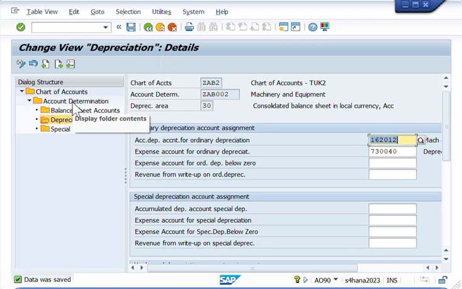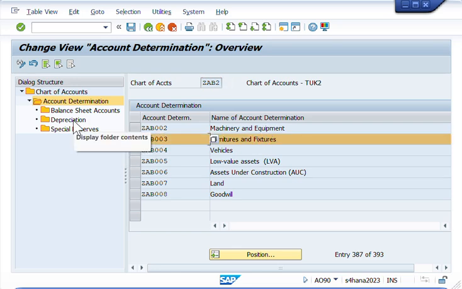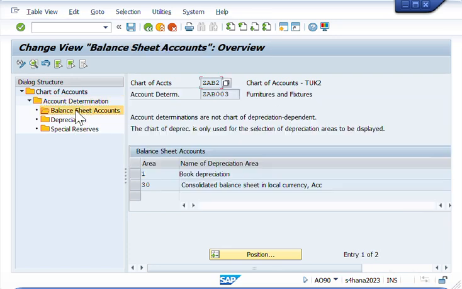And then we will go to account determination. So we have completed depreciation areas 1 and 30 for machinery and equipment. We will be going to the next asset type, which is furnitures and fixtures. What I did is I double click the account determination. So highlight the furnitures and fixtures, and then double click the balance sheet folder. And you have two choices here, and we will be filling out the same areas 1 and 30.